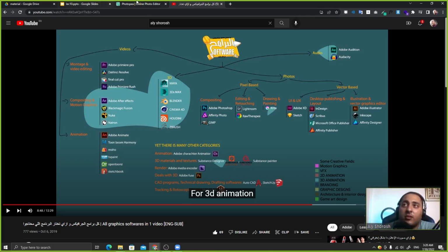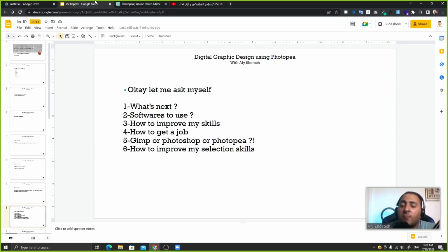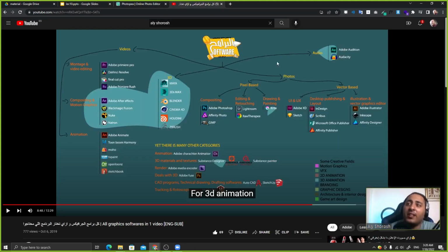So you can also find every career you want here, and you know what software is used for. You can move to the next part.